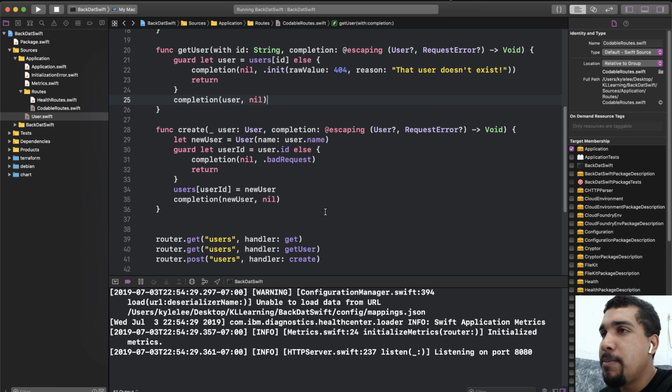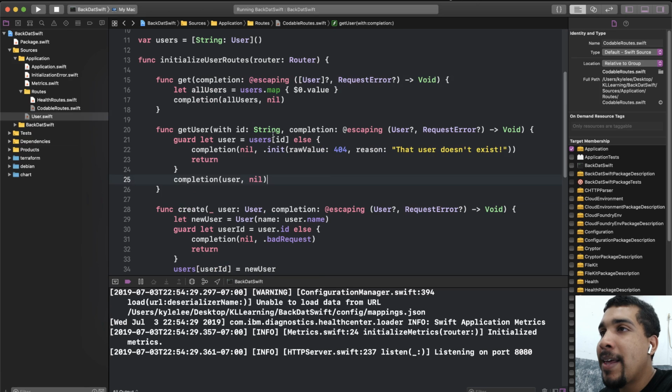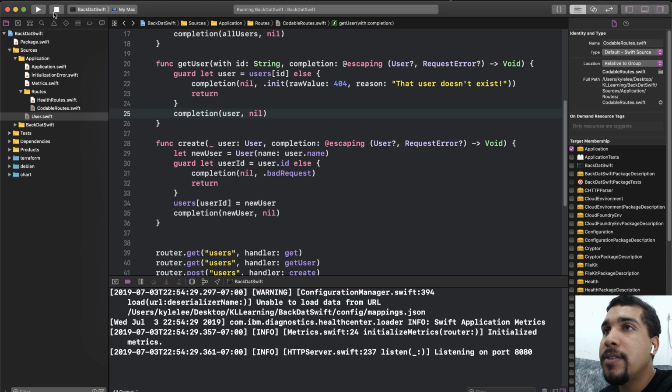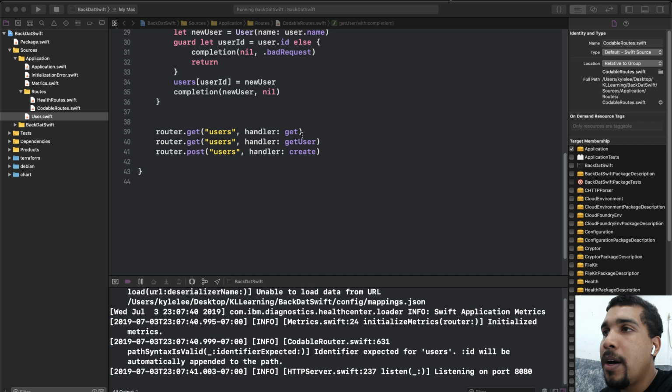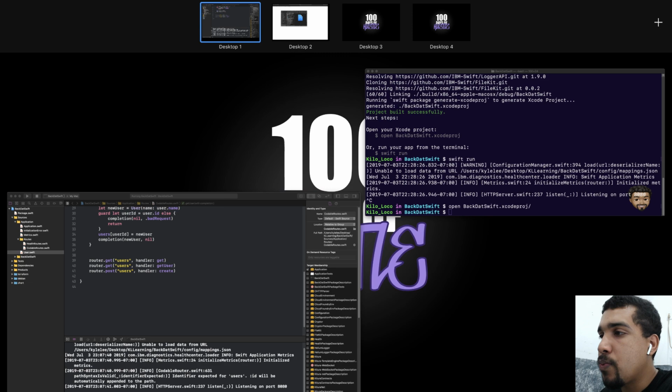All right, so now we should be able to get users by the ID. And as you can see, it's still going to be on the users path, it's just going to be a different get. So let's go ahead and run that. Actually, I think we can combine these by putting them in our array, but we'll try that after we make sure that everything's working as expected.